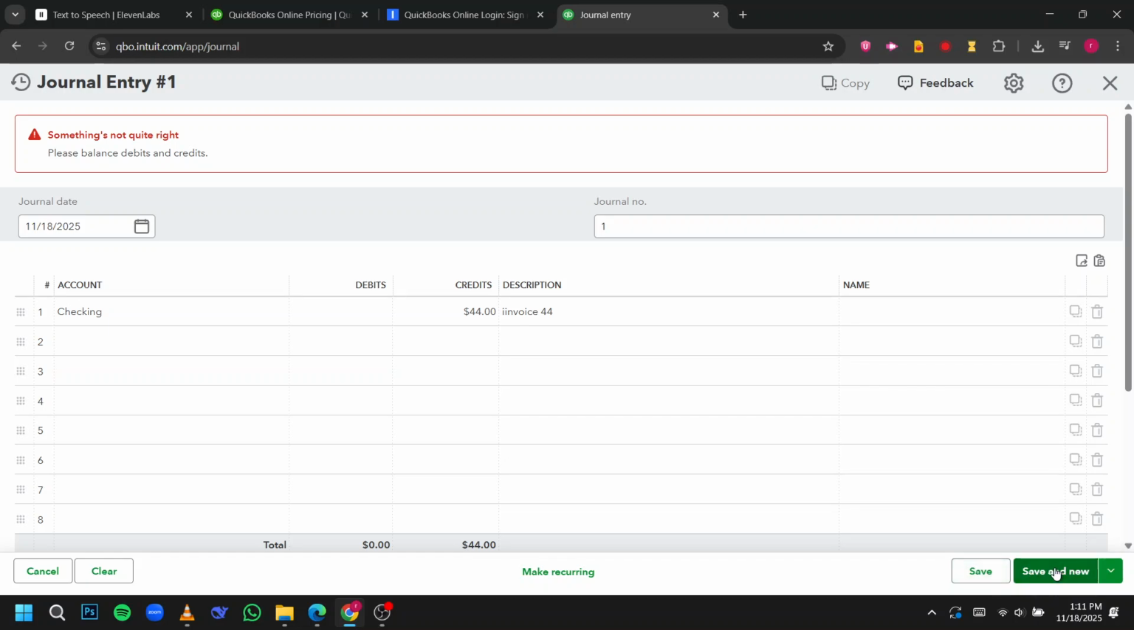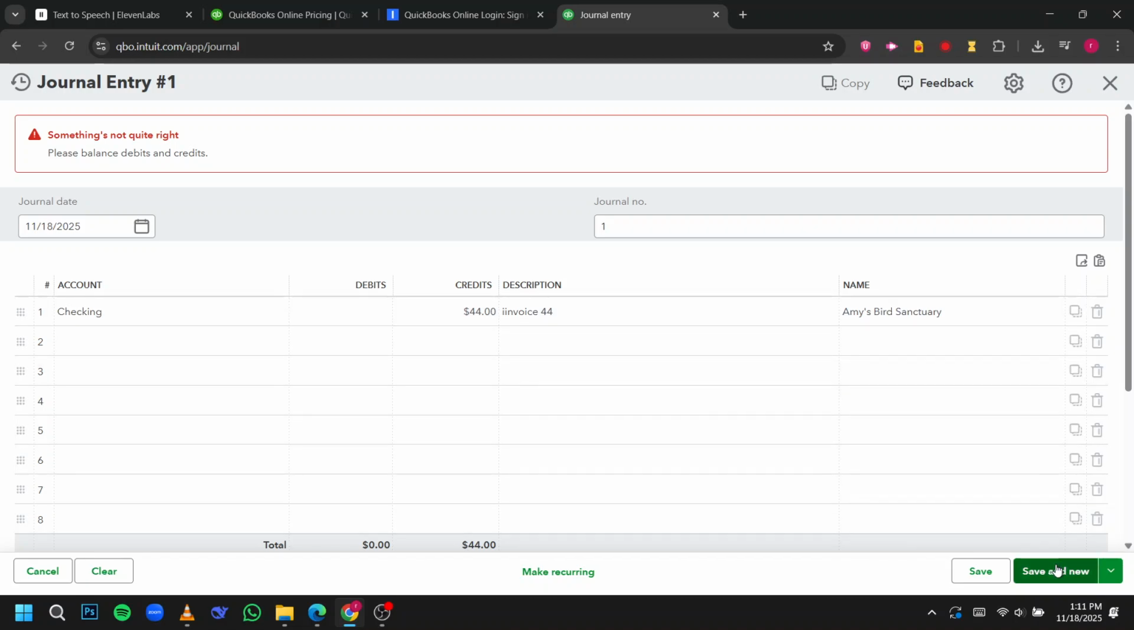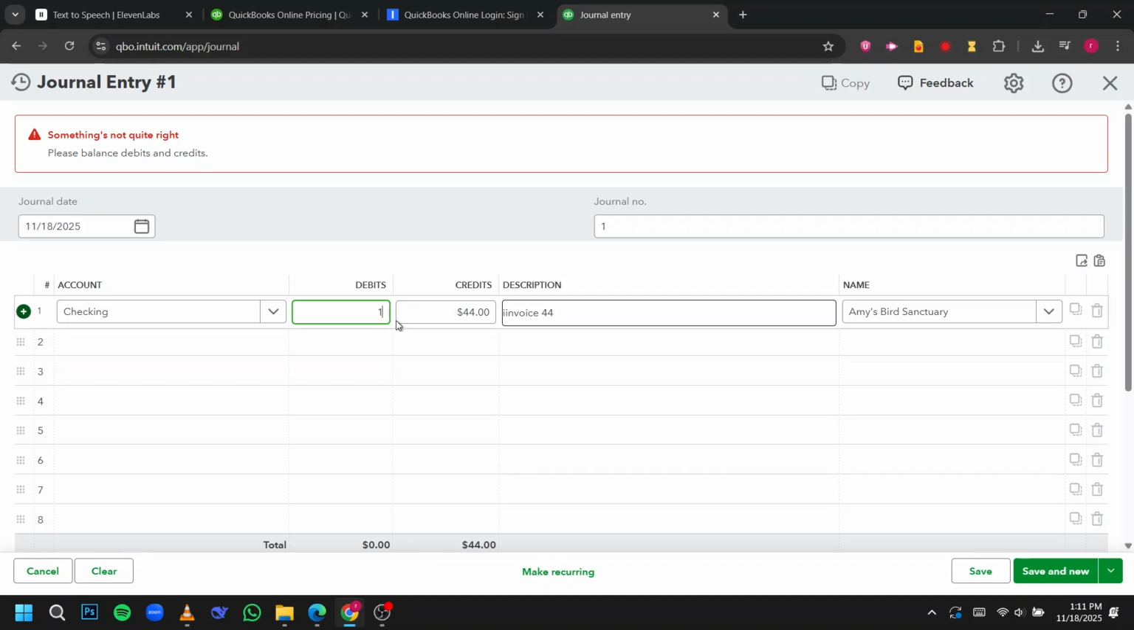Adding journal entries in QuickBooks Online is straightforward, but it plays a crucial role in maintaining clean and reliable financial records. By following these steps, you'll be able to record any transaction smoothly and confidently.